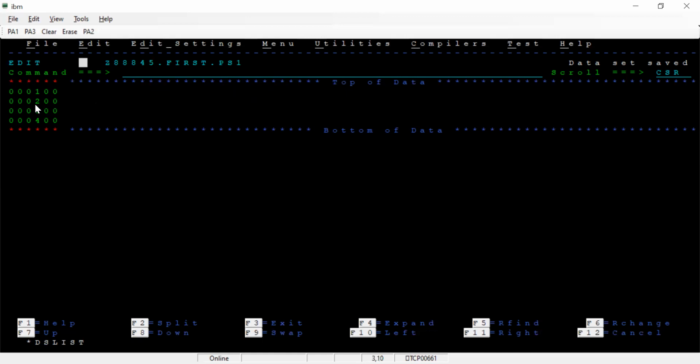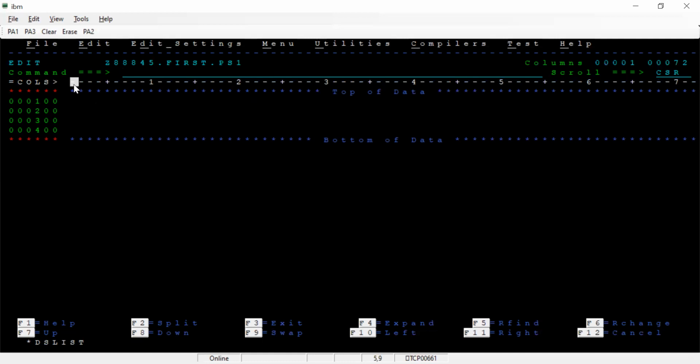So here we will learn another command. If you give cols on the top, it will show the column number. Here you see, starting from column 1 and it is showing up to column 72. Okay, this last column is 72.